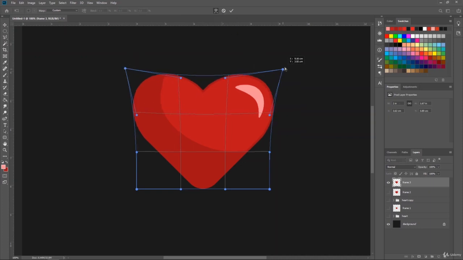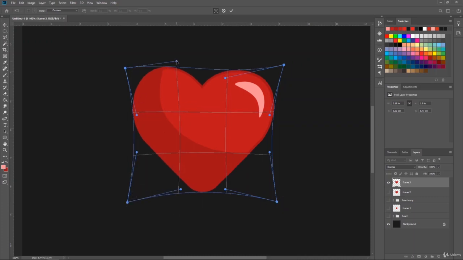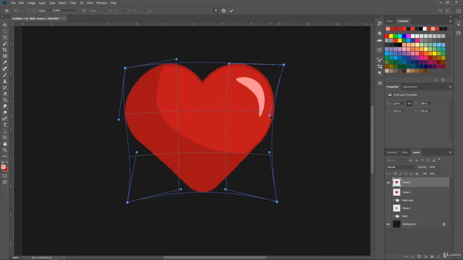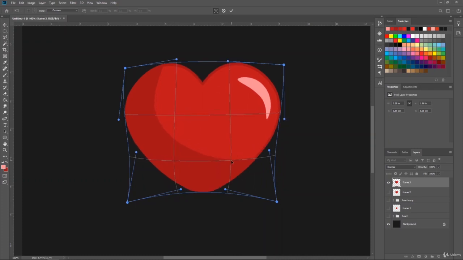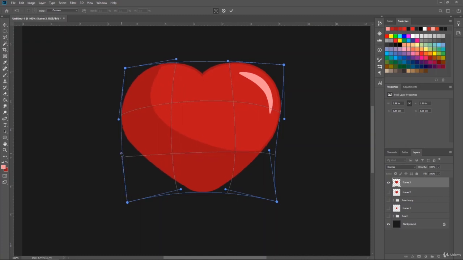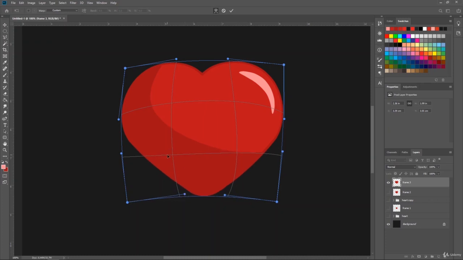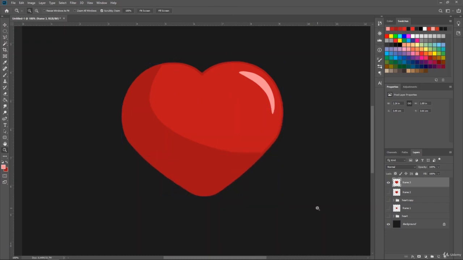Moving the corners of the mesh one by one. Then opening up the handles up here. Moving the corners of the central cell. And also the handles down here. Fantastic! The heart looks even more inflated than on the previous frame.